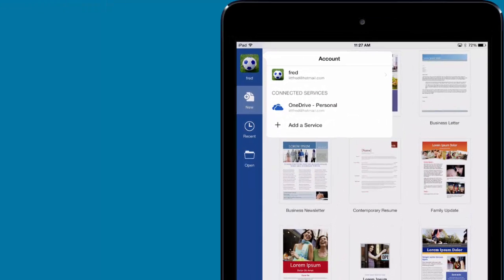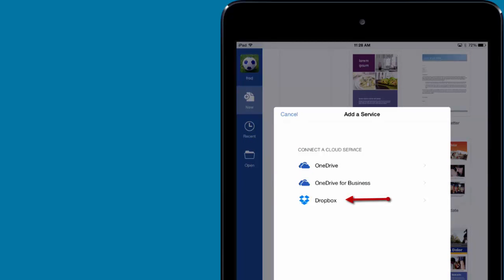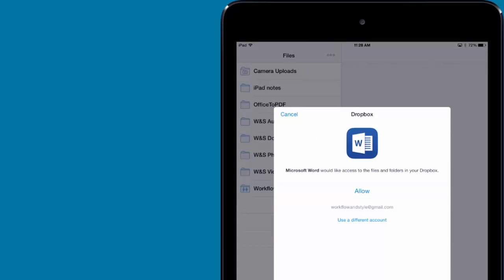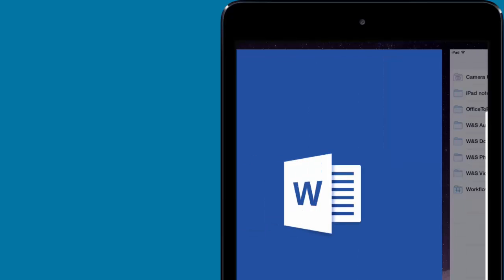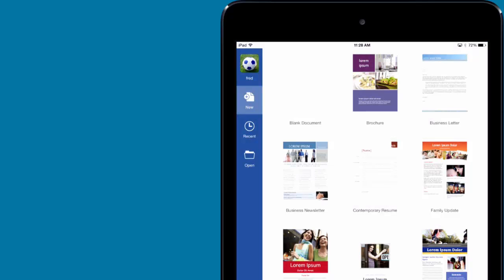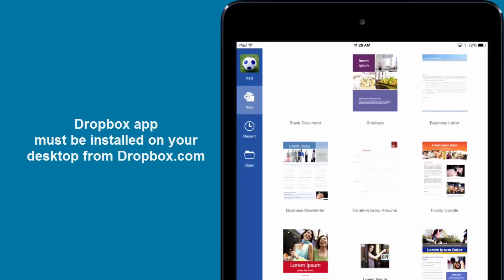Now you'll also see connected services. Now I need to connect this to Dropbox, so I'm going to tap on Add a Service. And being that Dropbox has already been set up, I'm going to tap on Dropbox. I'm going to tap on Allow to allow me to talk to Dropbox. And now when I create a document in Word, it will allow me to save it in my Dropbox account.